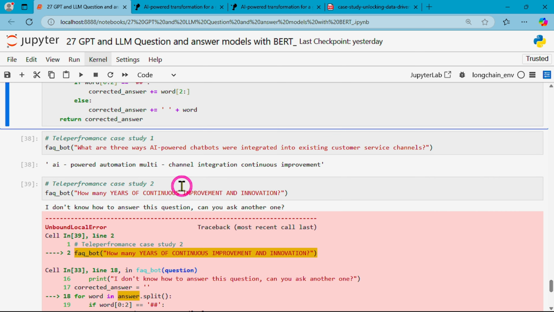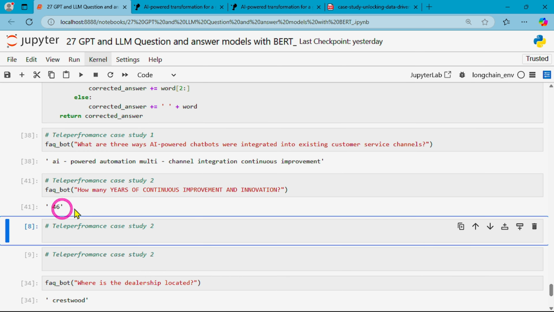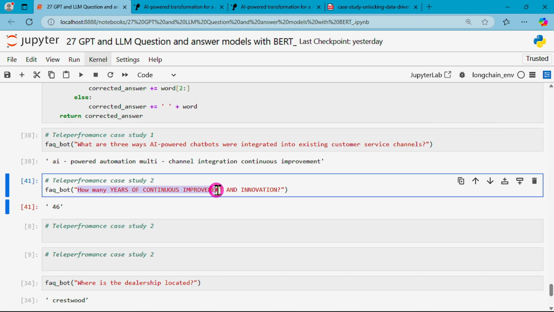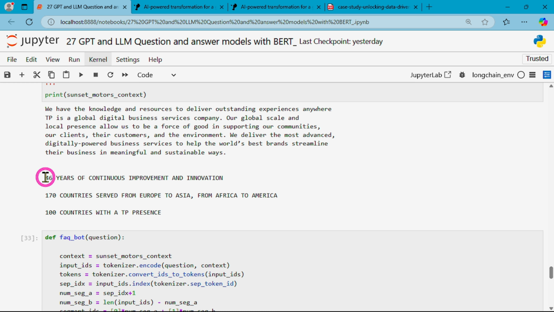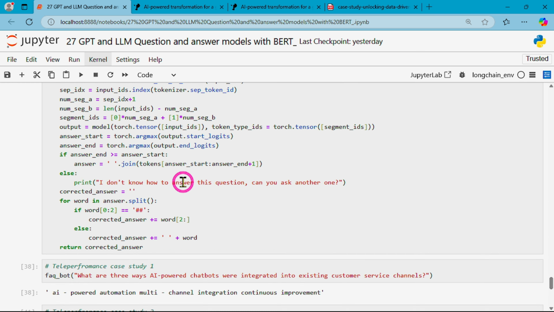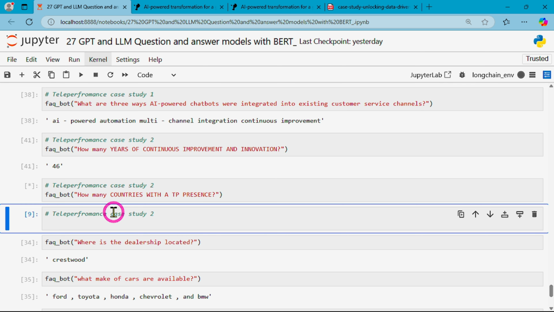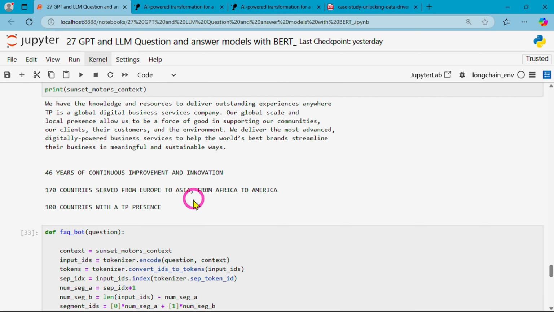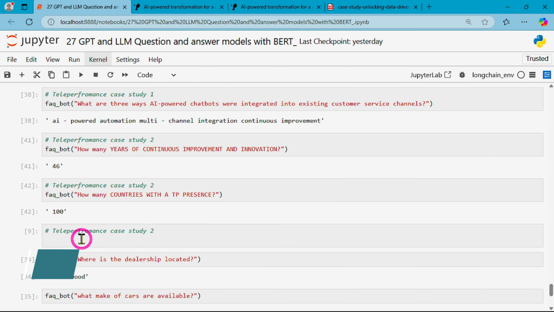Let's ask this question again from case study number 2. Can you see it's giving 46, because my question was how many years of continuous improvement and innovation. Can you go back here? This sentence says 46 years, which means this is the correct answer. Let's ask question number 2 from case study 2. I'm going to ask how many countries with a TP presence. Can you see it's giving 100? Let's check this answer. Yes, 100 countries with a TP presence, which is a very true answer.